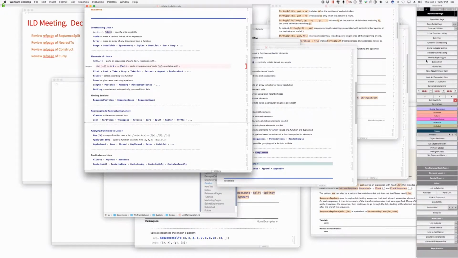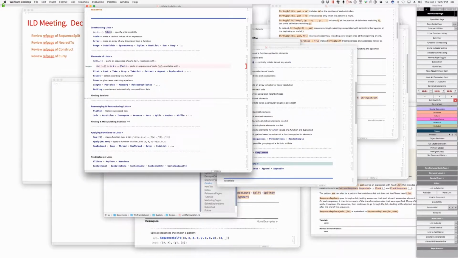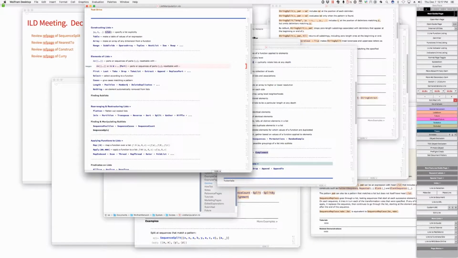All right, so let's have a section here called finding and manipulating sublists. Mm-hmm. And then what we can do is move those guys down there. And maybe we can have a separate line here for sequence split and sequence replace. Mm-hmm. I guess. Yep.